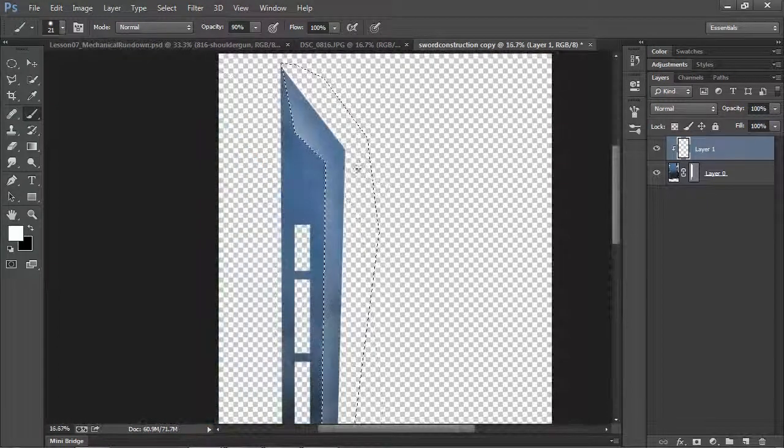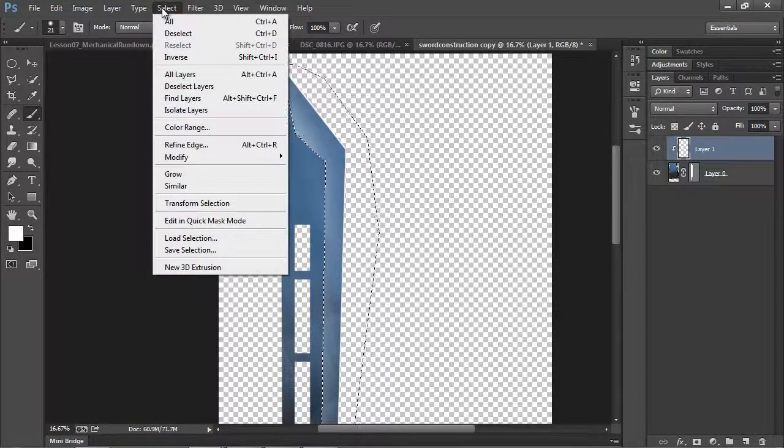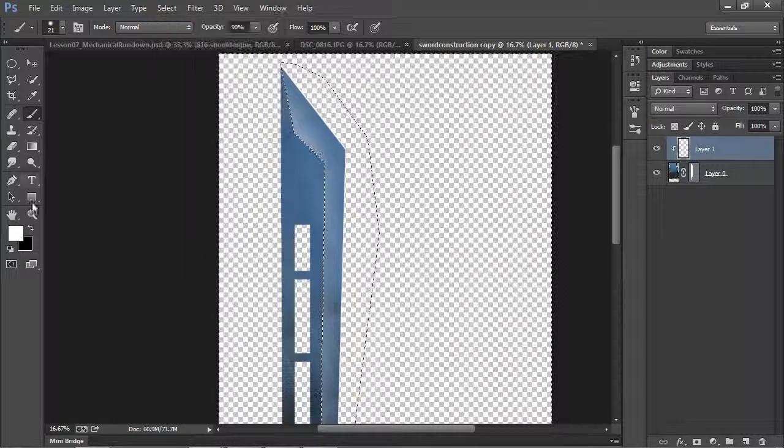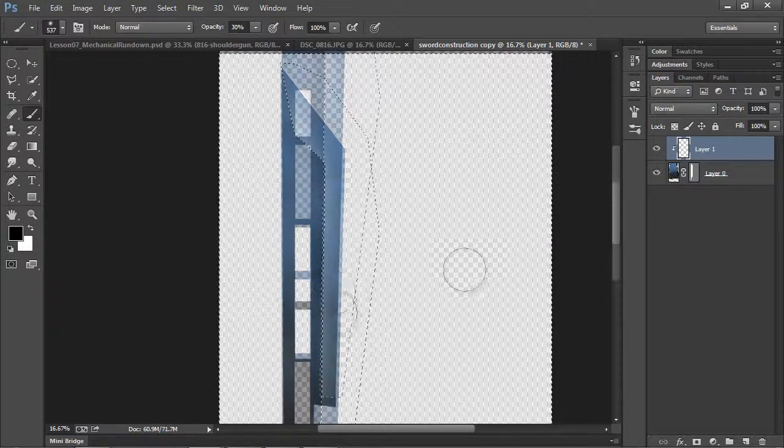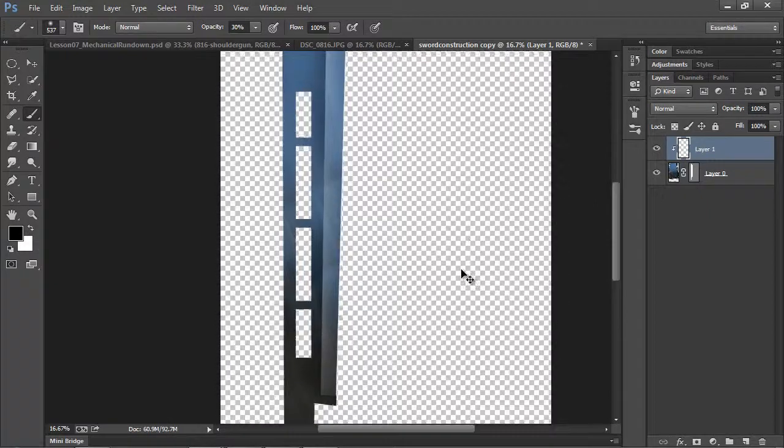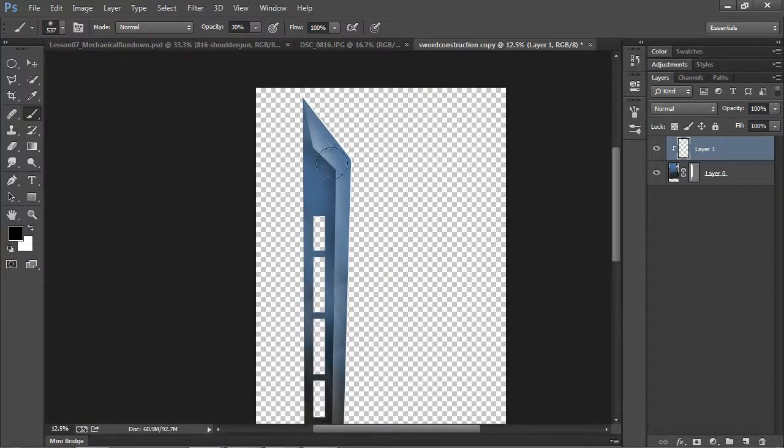Now, when you're happy with the way that looks, inverse the selection. You can do that through selection, inverse, and then change the paint color to black and do a very similar type thing, but with the shadow areas just on the other side of that cut. Then when you release the selection, you'll see how it's looking a lot more like an actual bladed weapon now.